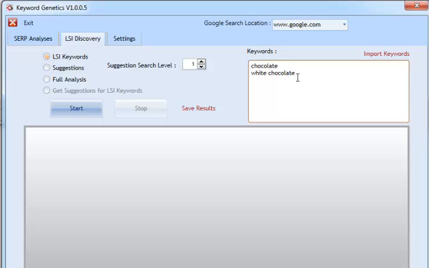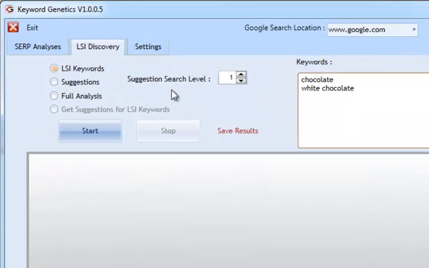In this example, let's say I want to create a website about chocolate. I will now enter 2 keywords in the text box, chocolate and white chocolate, and hit start. I will explain shortly why I added 2 keywords.